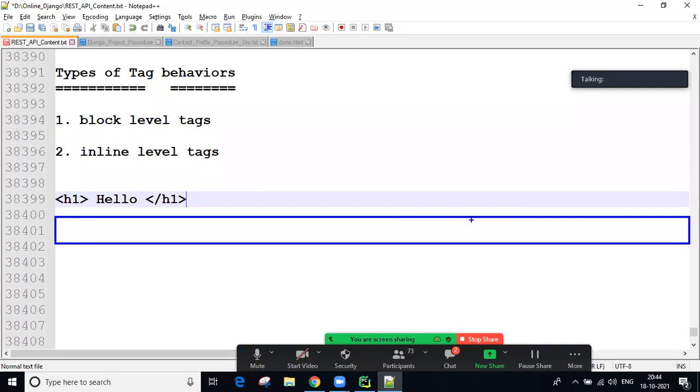Because of this H1 hello message, you are going to be displaying it here, guys. After displaying this hello content, the rest of the line, this entire line space, is there. But we are unable to use this space.